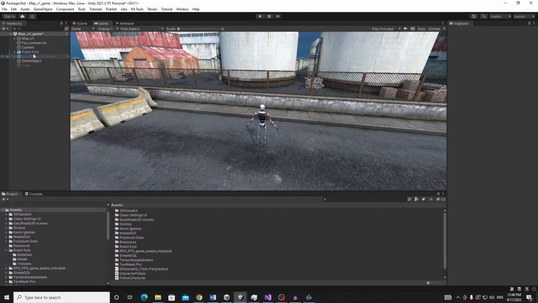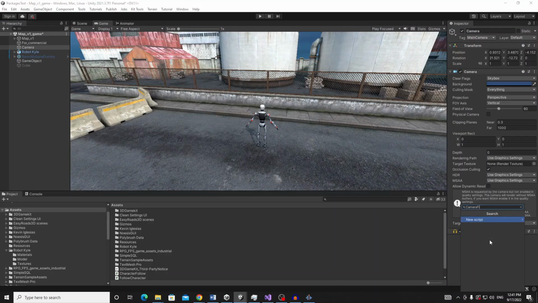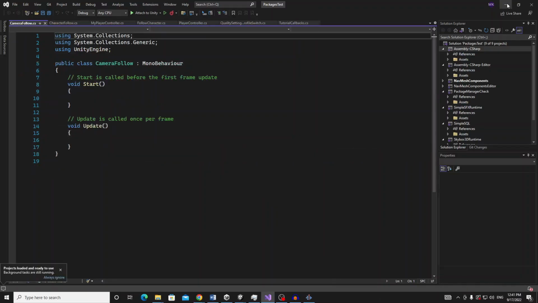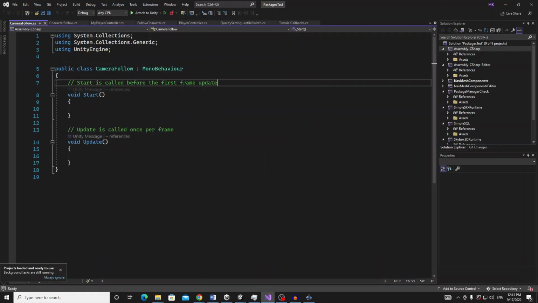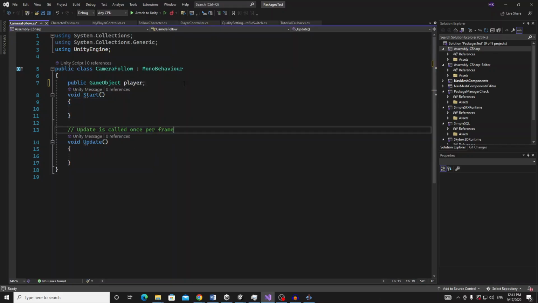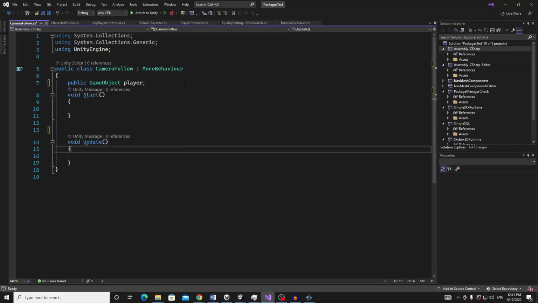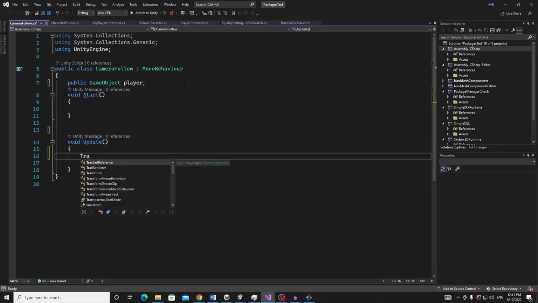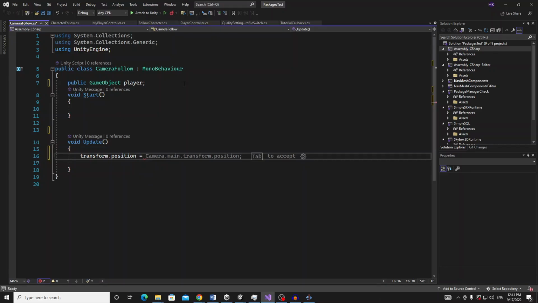So now let's create a script with camera follow name. The first thing we have to do is to provide the player reference first. And then in the update method, we need to write some basic logic. So let's first get access to the position of the current object, which is the camera object. And then we will take the player position.